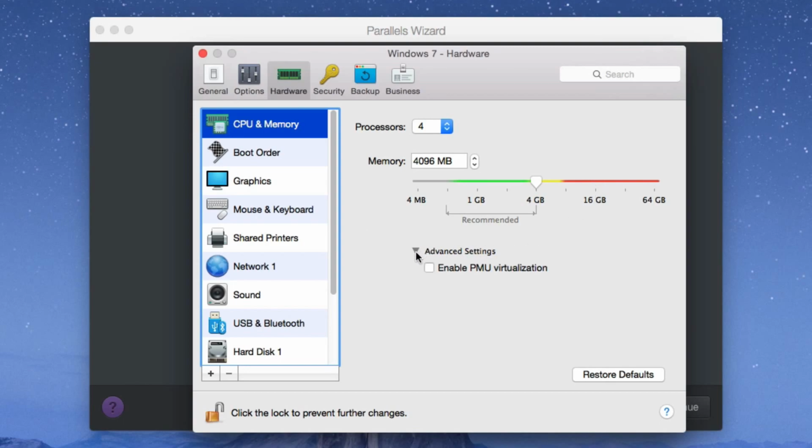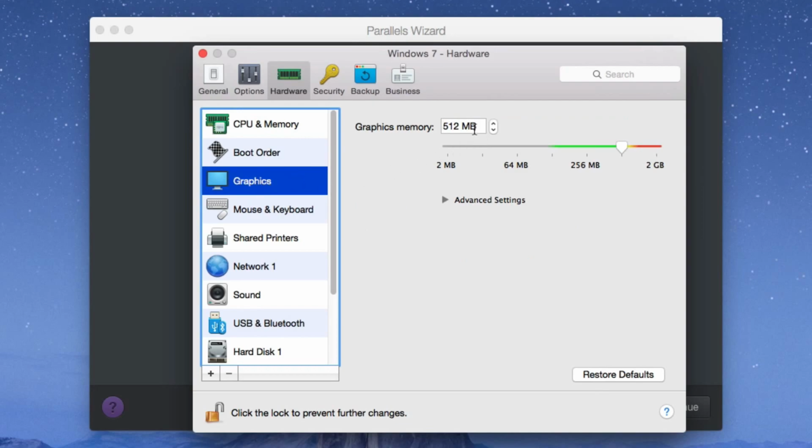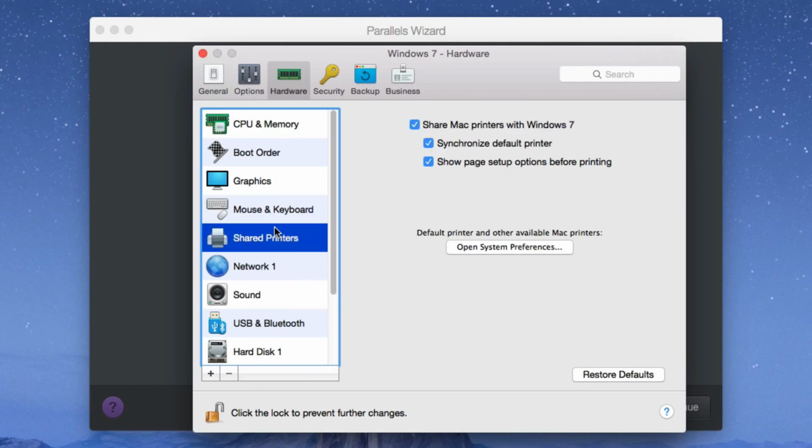You can also click on advanced settings, but I don't go into the advanced stuff because most of this is very general. I don't touch anything here either. For graphics, I like to put 1 gig of graphics, so 1024. Mouse and keyboard, I don't mess with this, not because I don't know what it does, but because since I picked games, it's going to optimize everything for games. I'm not going to be printing, so I deselect printers.